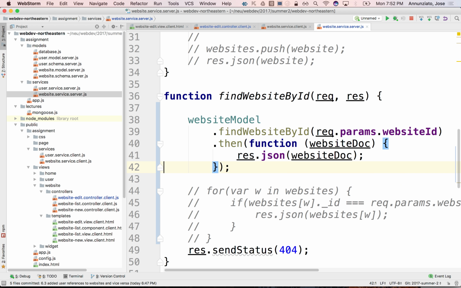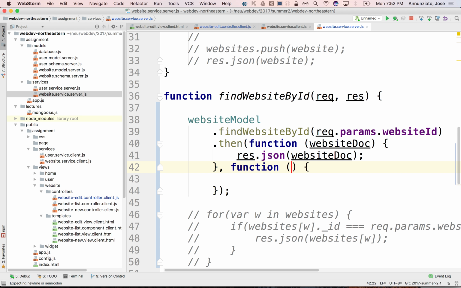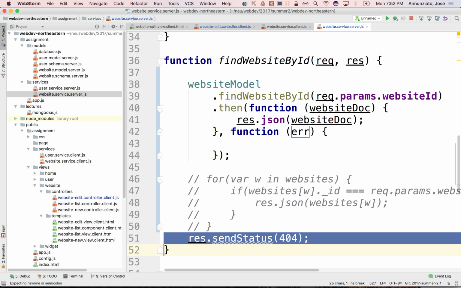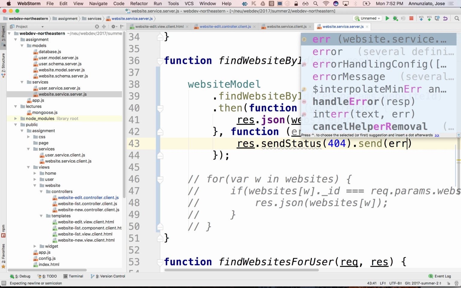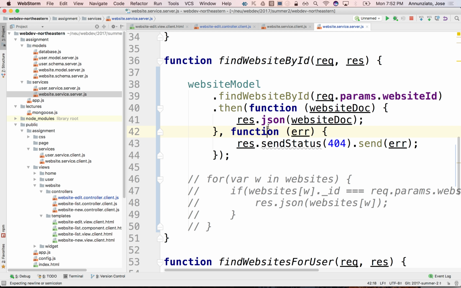If there was an error and we couldn't find that website, we're going to respond with a 404. Just like we didn't find a page, we didn't find a resource. Plus maybe send the actual error from the database. All right, so we don't have this.